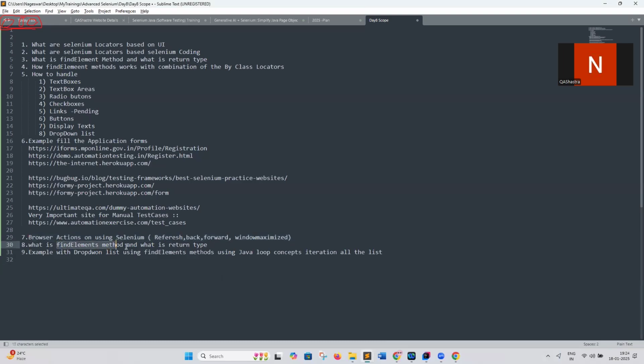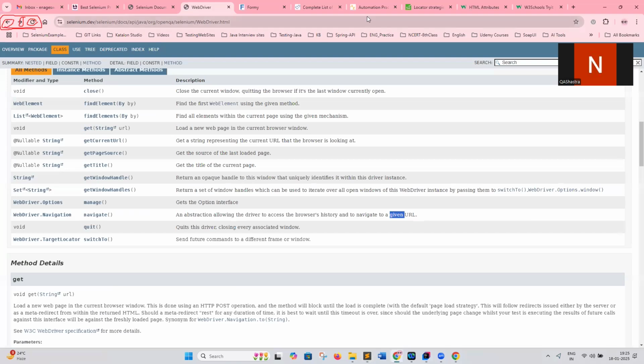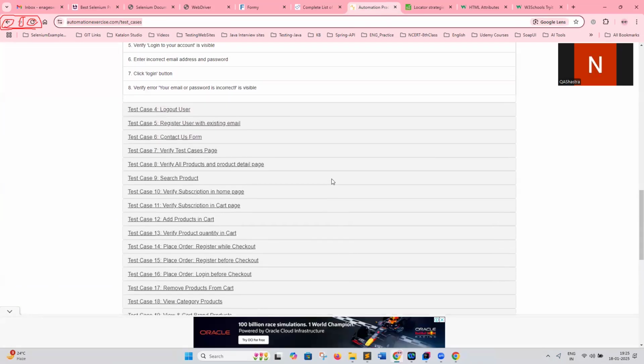Yeah, the find elements method we also have done. Dropdown handling also we covered. Now, if you are okay with that automation and want to explore more, I will bring out some kind of sites. Please explore. And we also have manual test cases as well.